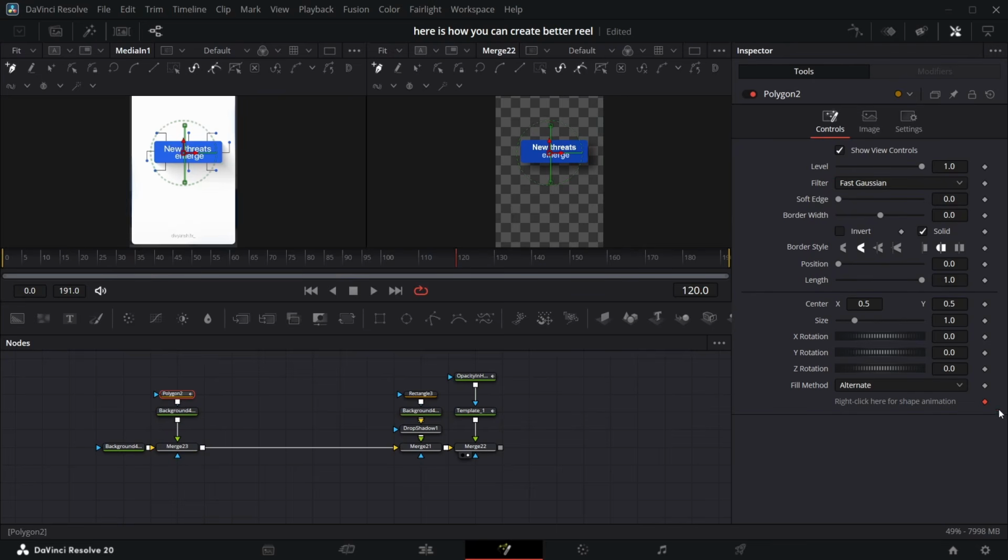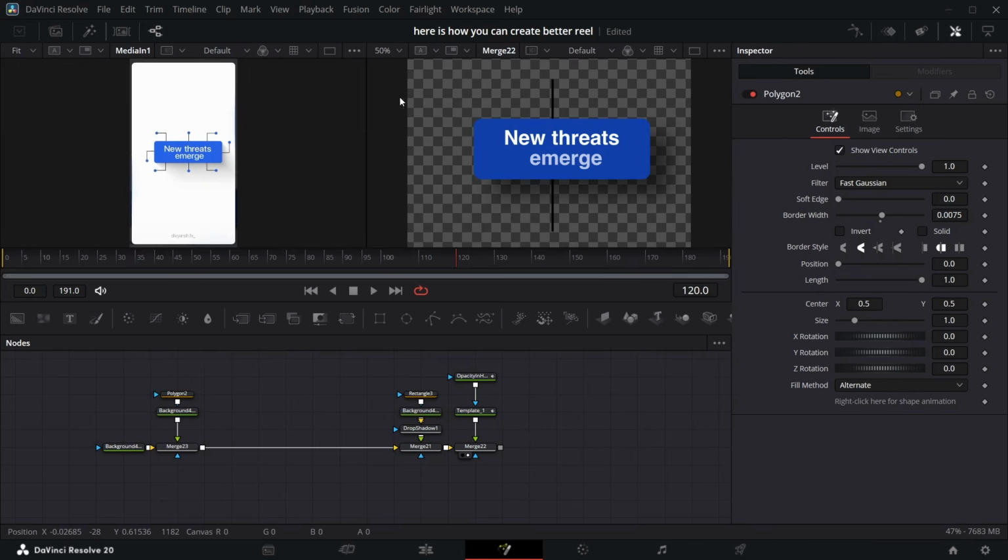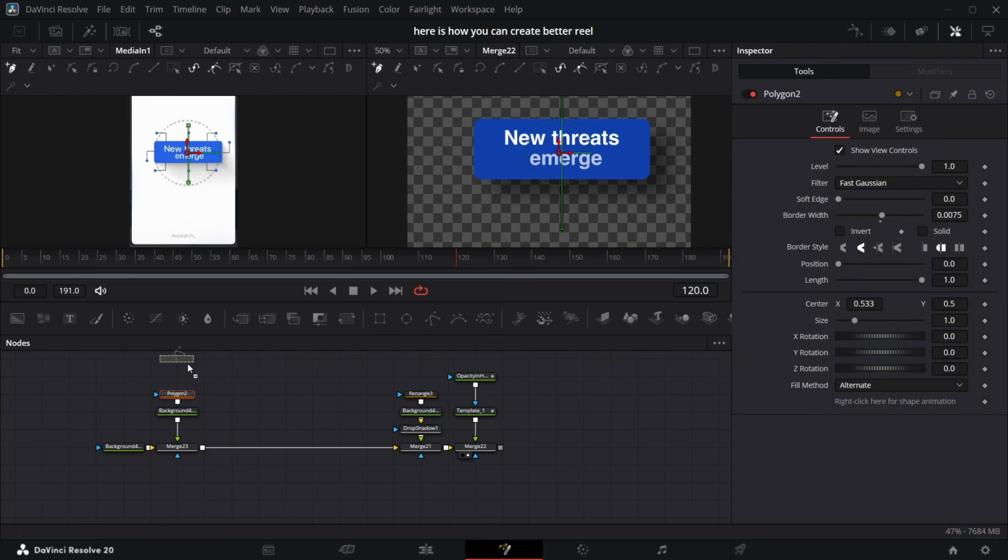Come to the polygon, uncheck this animation, and then uncheck solid, and you can bring this one up. Let me bring this. Yeah, I think that this one is okay. I don't think it's in the center. Let me bring it to the center, somewhere around here. Yes, and then we can just bring another polygon.